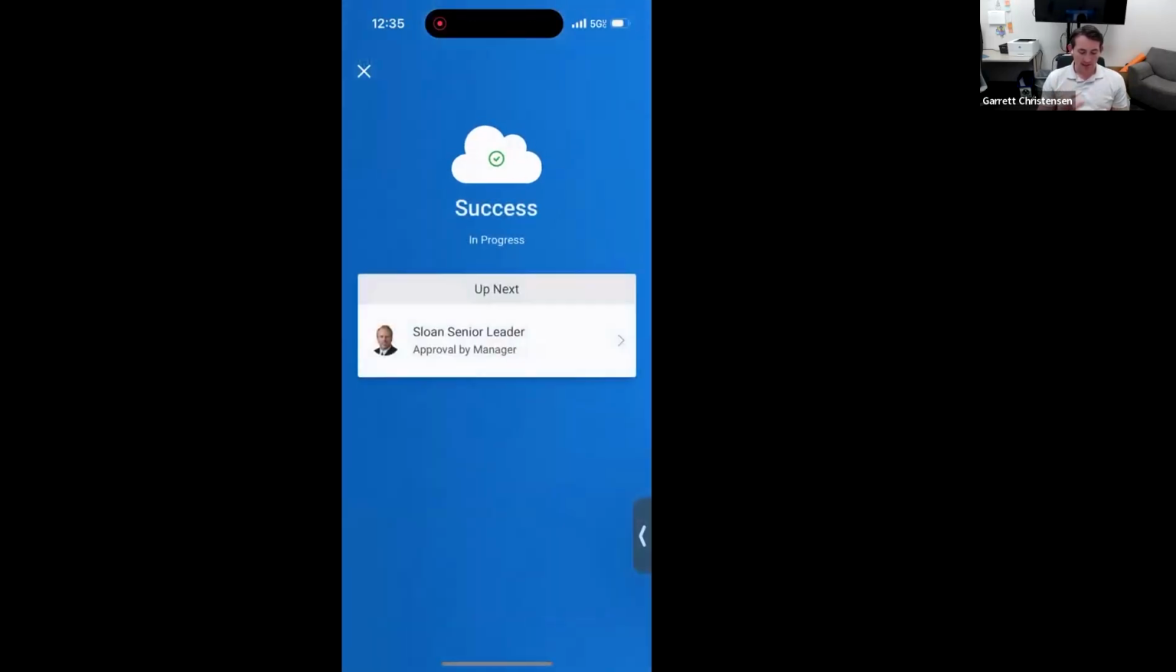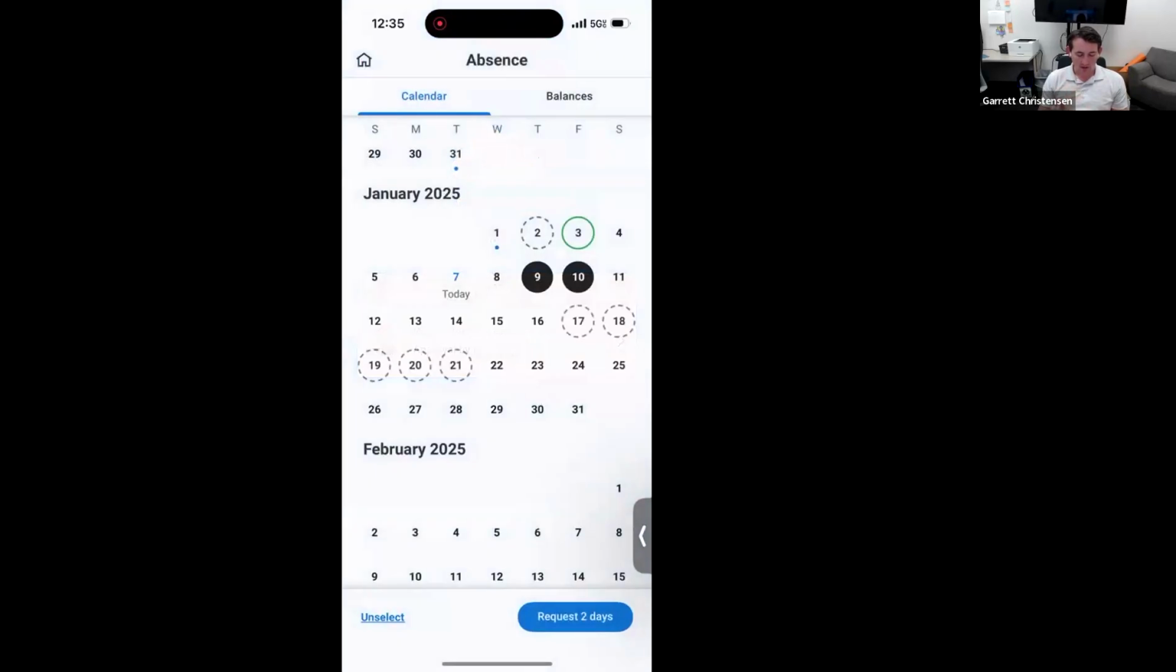So submitting this, it says Sloan, senior leader, that's the manager. For Max manager, he's up next. Tap on the screen and it goes away. And you can see that updates with the dots around the requests. All right, so that is how you request absence on the mobile app. So it's a pretty simple process, very similar to what you see on the desktop.